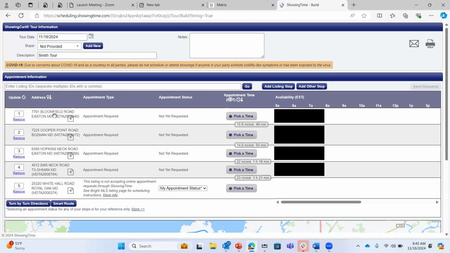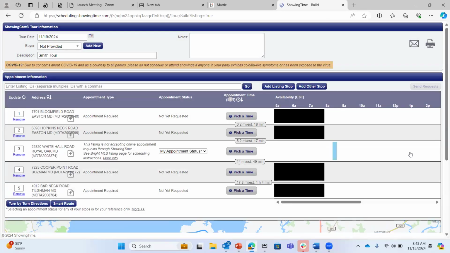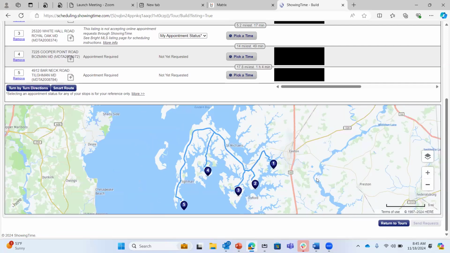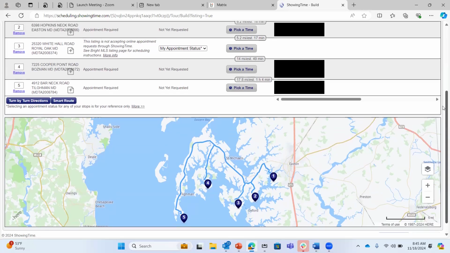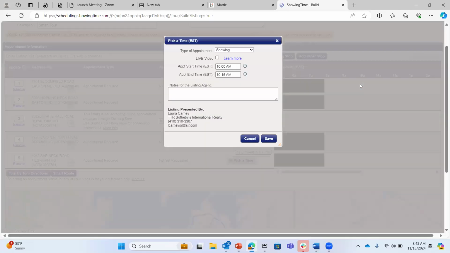Once I have number 1 in place, then I'm going to click here on Smart Route. And now, as you can see, we have a much nicer route that we're going to travel. So these are now all in order for us. All we had to do was click one button and we're there. So now we can go in and just select our times.